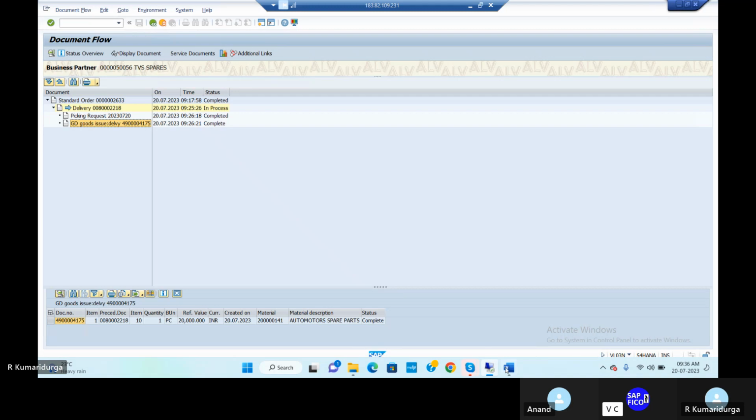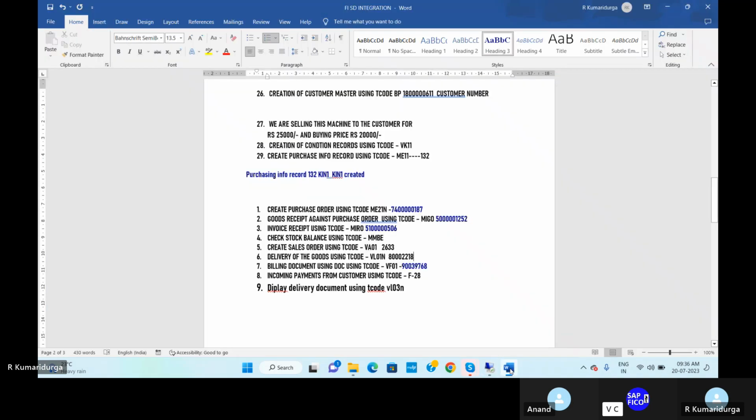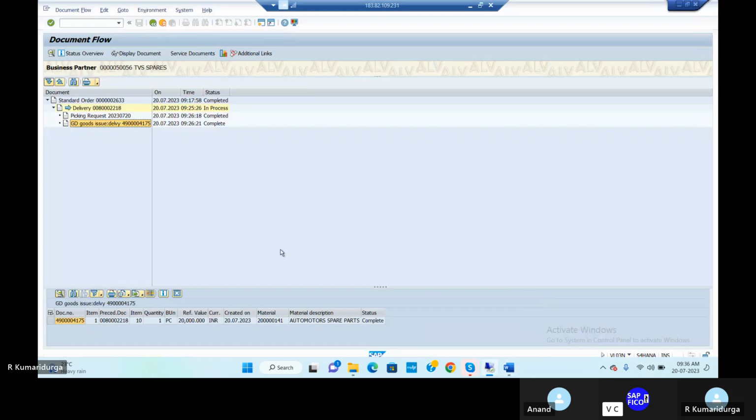Or else you can do one thing. Select this document number. No, go to the SAP system. Select this document number, come down. Select the document number. Yes, go to the display document.